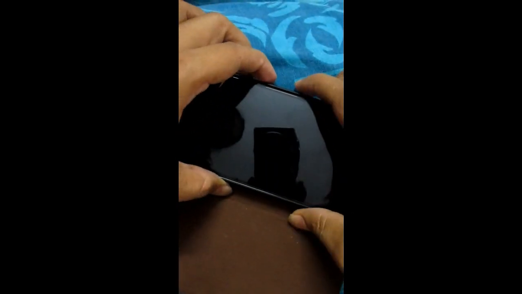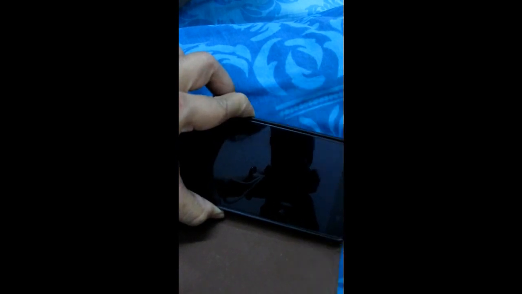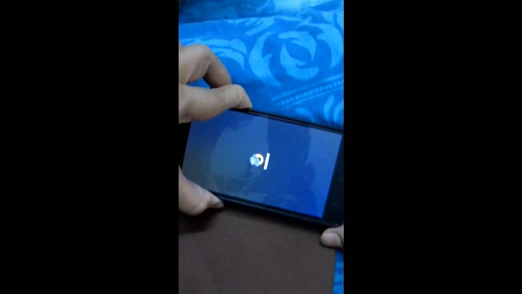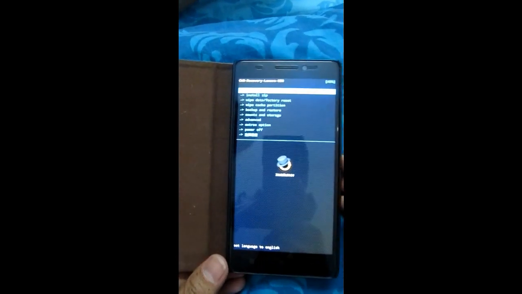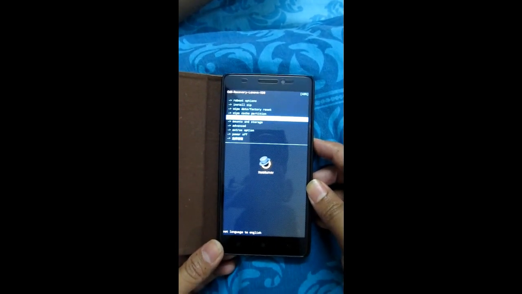So let me press all the 3 buttons. Okay, so now it's already switched off, so I'll just press this volume up, volume down and the power button. So let me start it. Okay, so let's see, it will go in the recovery mode. Yeah, so it's going to recovery mode.